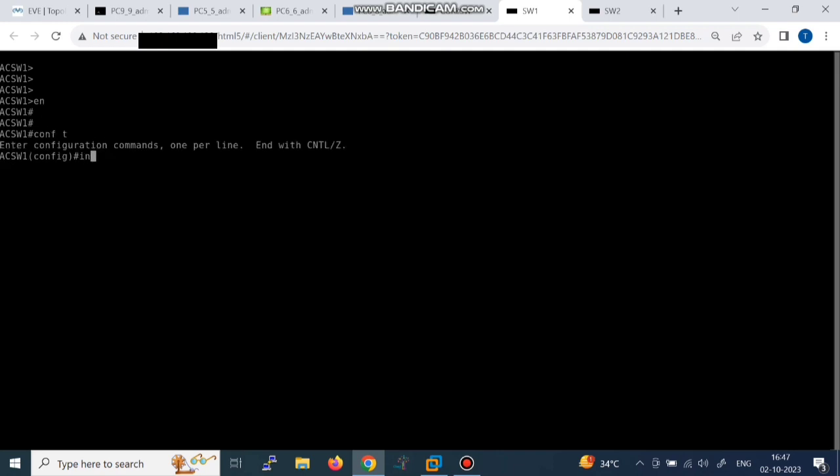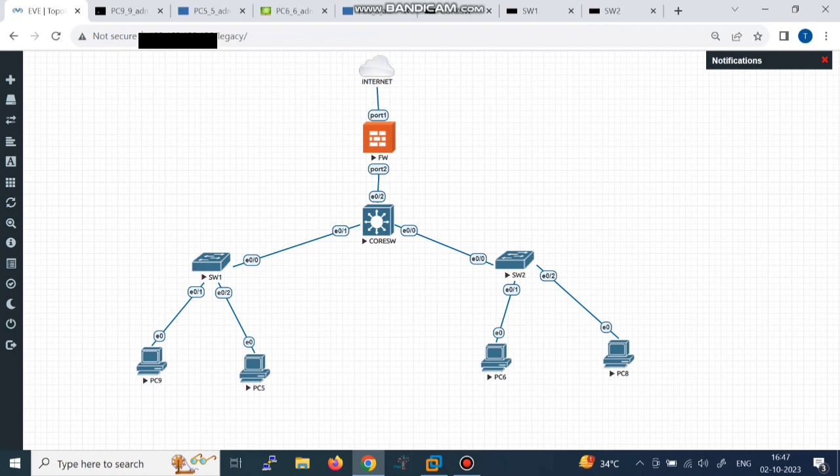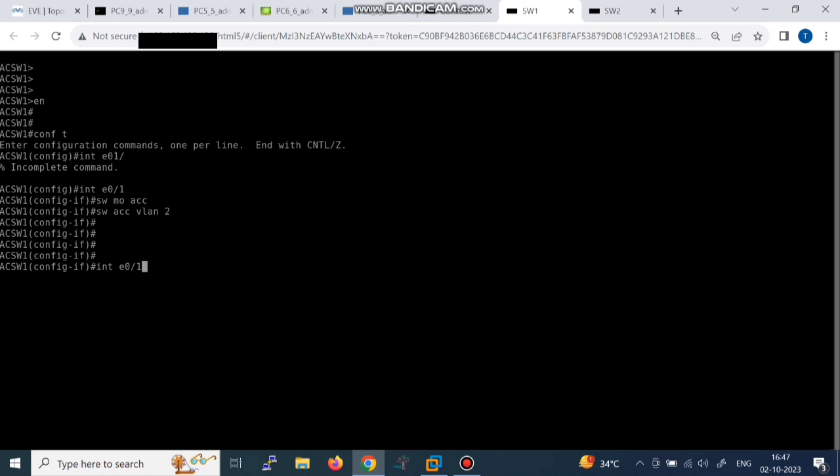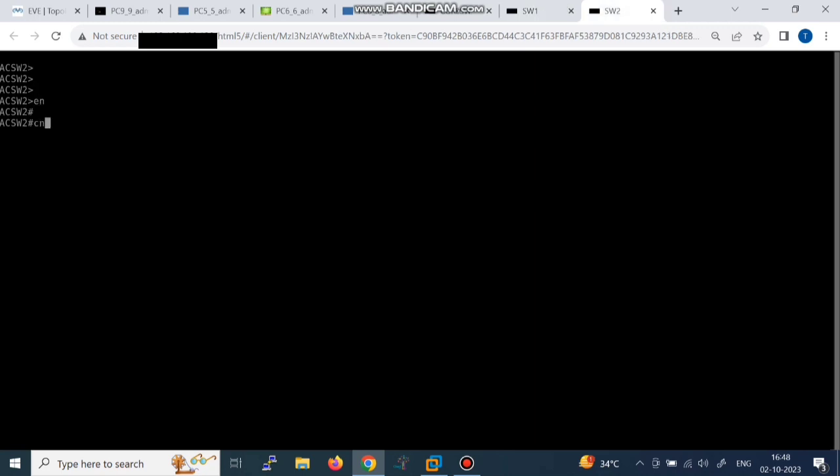Now I will create VLANs connecting to the switches. I will create a VLAN for the devices connected to the switches. So in my scenario, in access switch 1, E0/1 will be in VLAN 2. So that PC will be in VLAN 2 only, and my E0/2 will be in VLAN 3. And the same thing we will do in access switch 2. So interface E0/1 will be in VLAN 2 and E0/2 in VLAN 3 respectively.